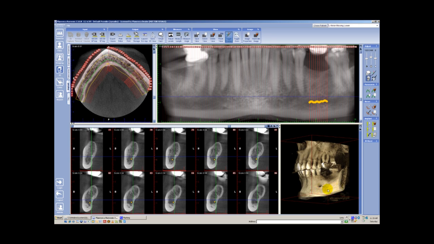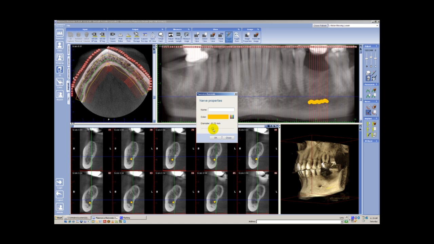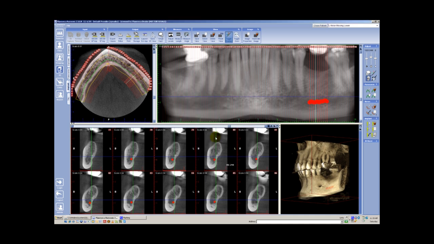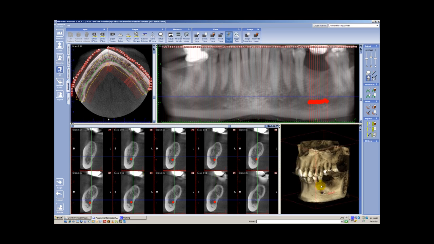We can actually make this nerve more presented if we go up to our nerve tools and click on the wrench, which is the properties icon. We can change the diameter of the nerve mark in order to fill the mandibular canal better. And then we can also change the color. For instance, we can use a nice red color. Now our mandibular canal is marked in red, and you can see over here it's marked in red here in the 3D volume.